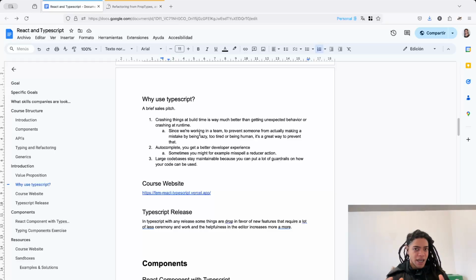It's about getting errors at build time, not at runtime. The autocomplete feature is useful, especially, for example, if you misspell a reducer action, it prevents you from doing that. And the other is the organizational aspect. Let your code base stay maintainable, because now you have a lot of these guardrails on how your code can be used. And I really love this.